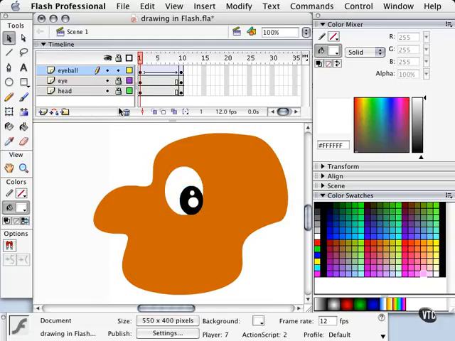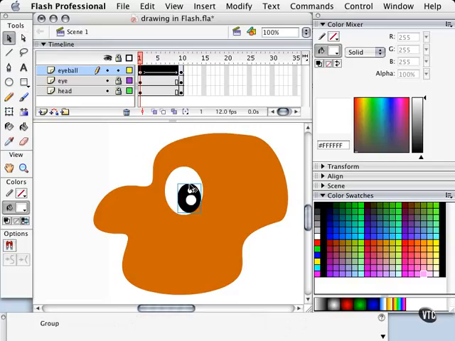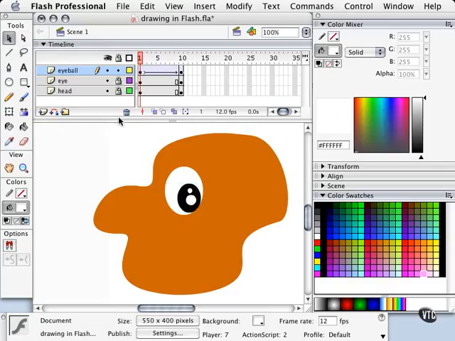So that's basically how you can use these two tools to create characters very quickly in Flash. And you can draw anything else the same way. All you have to do is plan it out in advance and have an idea in your head as to what the character should look like. And using just two tools, you can build almost anything.